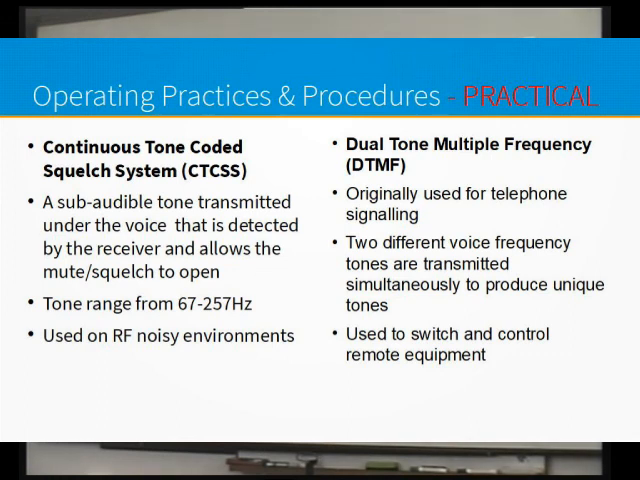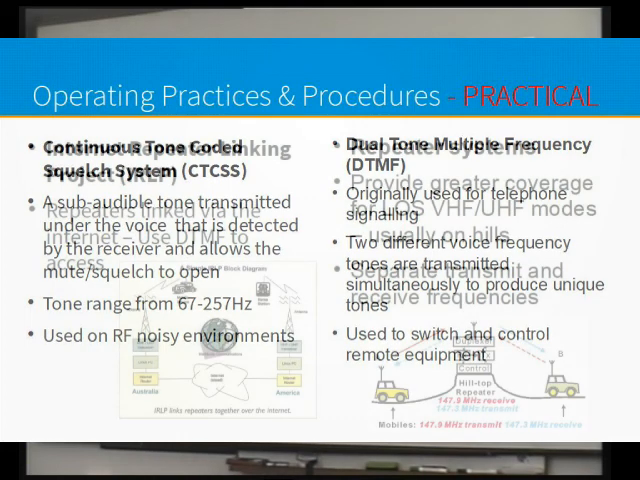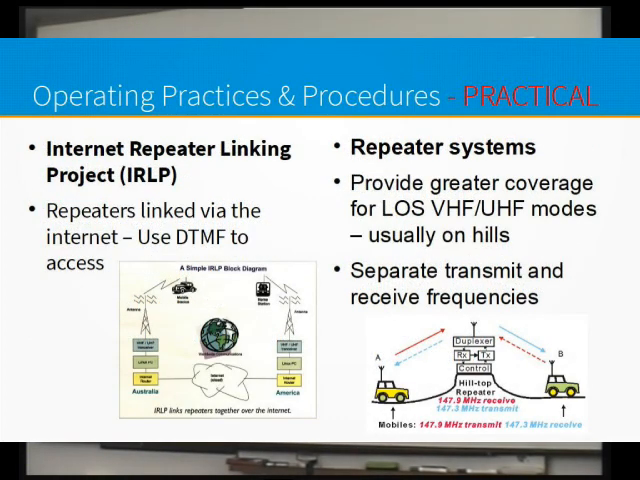And what we're going to be using this for is the Internet Repeater Linking Project, which is the next slide, I think.